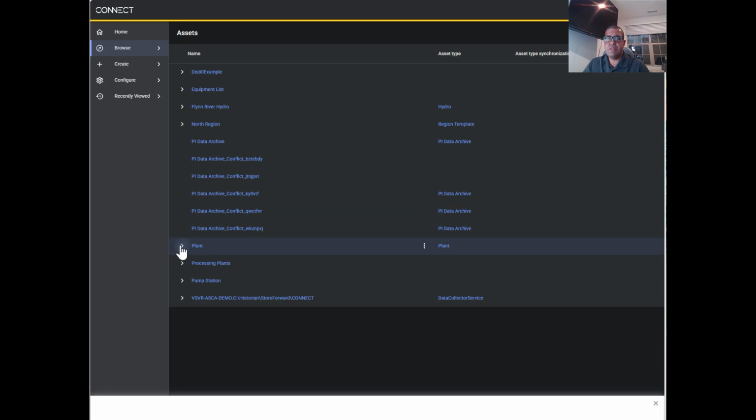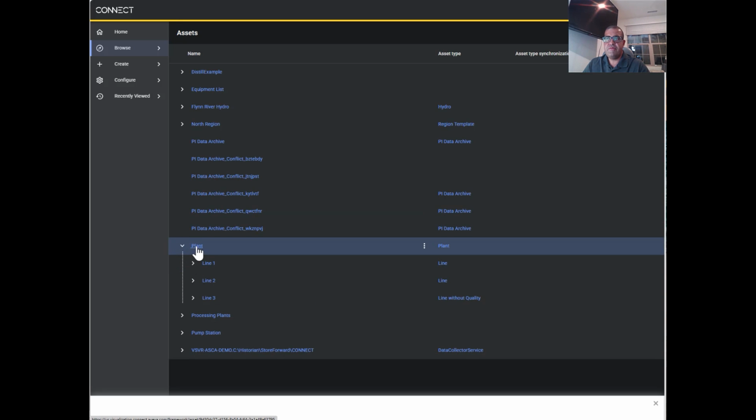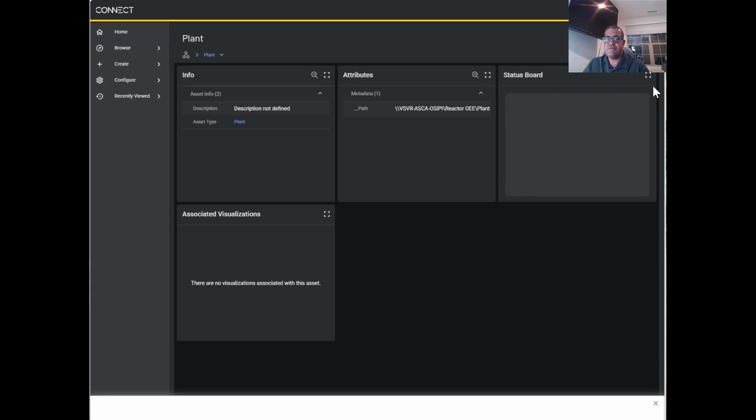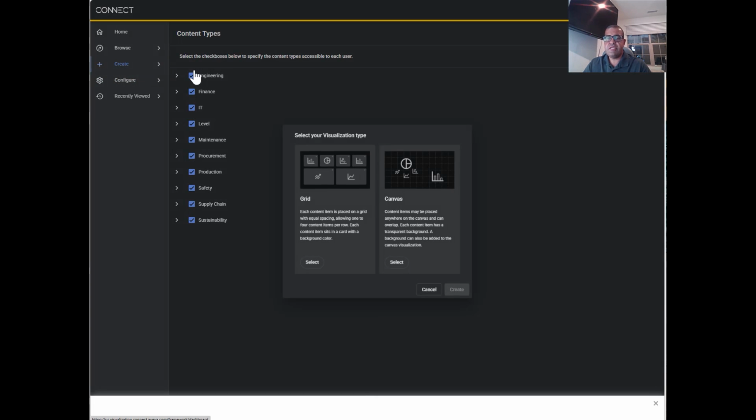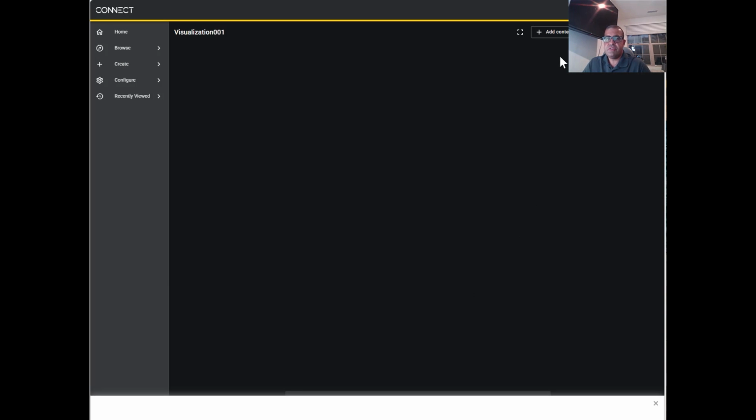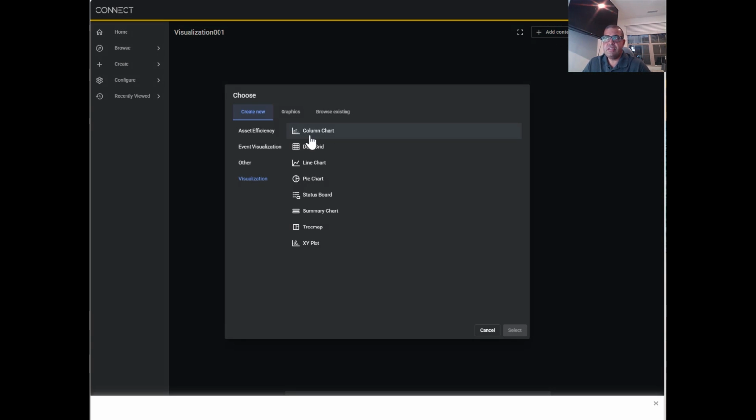There are already built-in dashboards that include key information and KPIs for the plant. Next, we will go to Create, select Visualization and Content, and choose the Column Chart option. We will search for the intake and outtake data streams and drag them into the column chart.